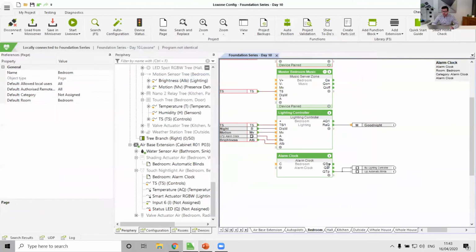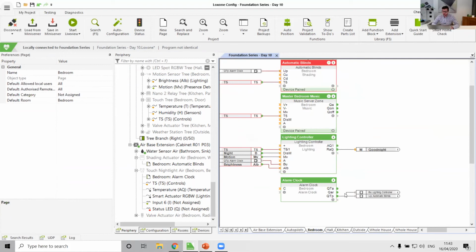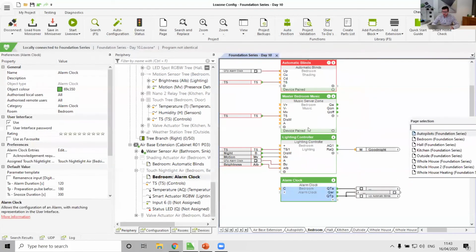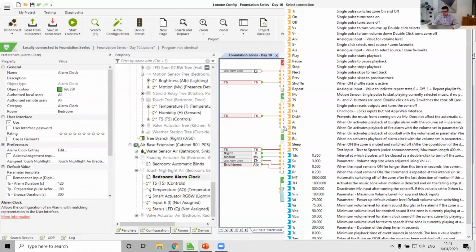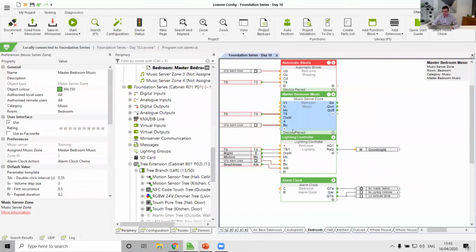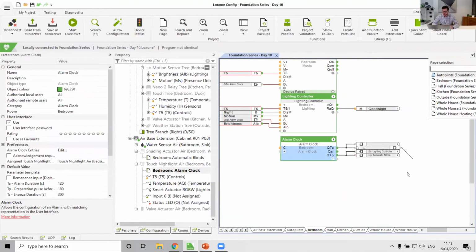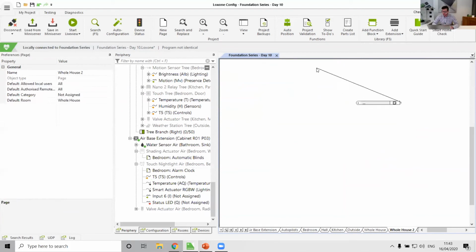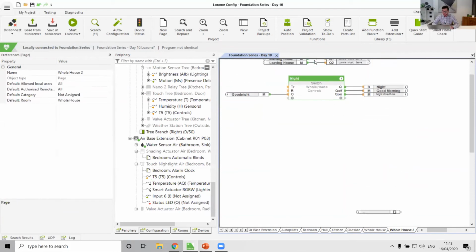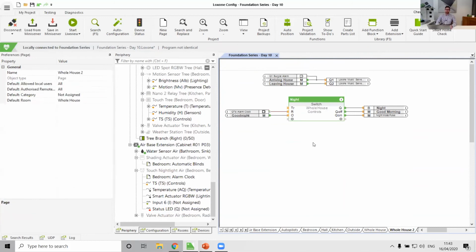And then the QTA pulse. So when the alarm actually goes off, if I want, I could get it to start playing some music. So again, we've got a BU input on the music server zone for the alarm clock. And we can say whether the alarm clock plays a chime or plays music. And that same QTA pulse, I also want to go to that switch, that night mode switch, to reset it so it turns night mode off again.